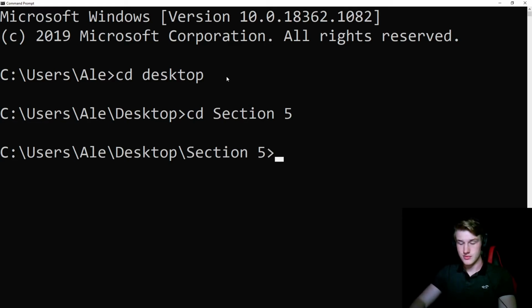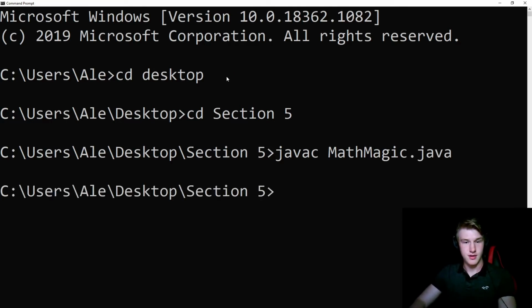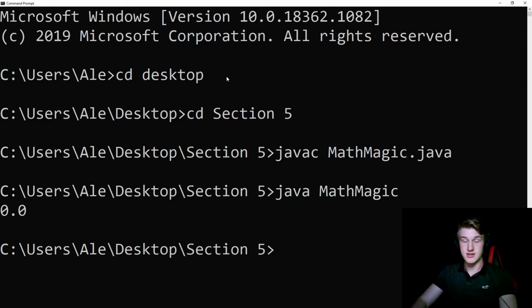Now, remember our commands from our first lab is javac MathMagic.java. And if there are no errors, it will compile and simply print nothing. If there are errors, we simply go back into our code and fix it and then attempt to recompile it. So then we will say java, after we have compiled it, MathMagic. And we get 0.0.